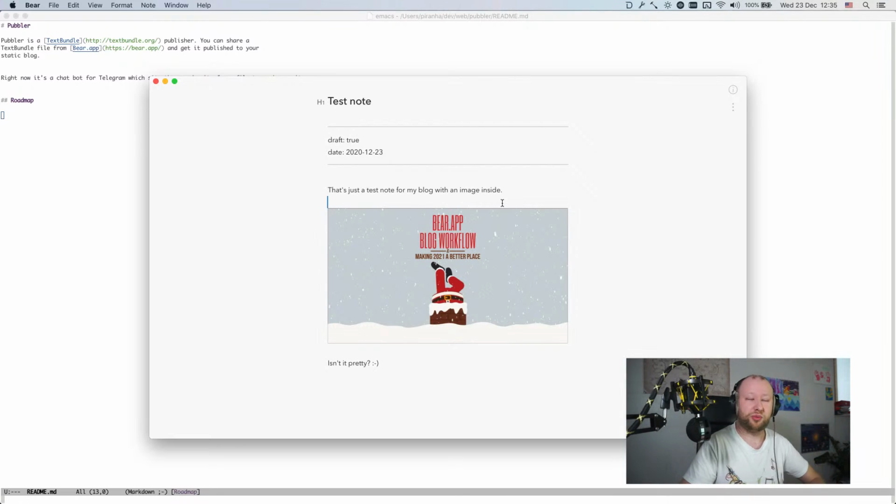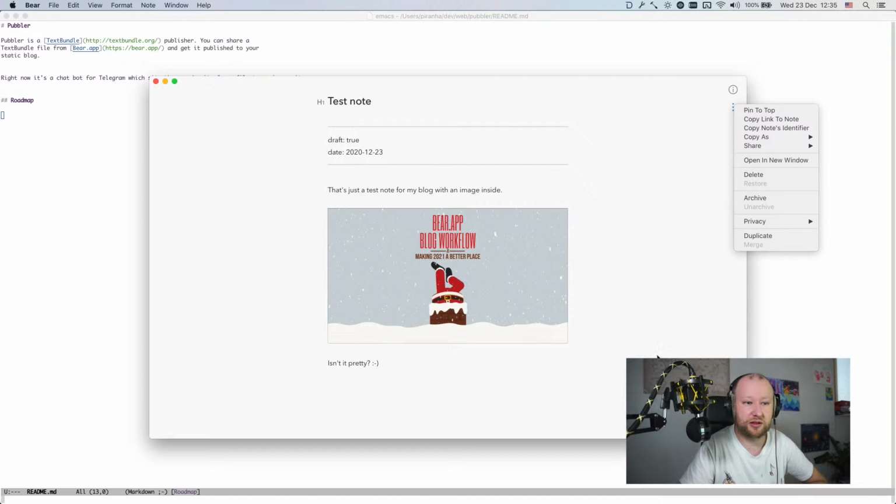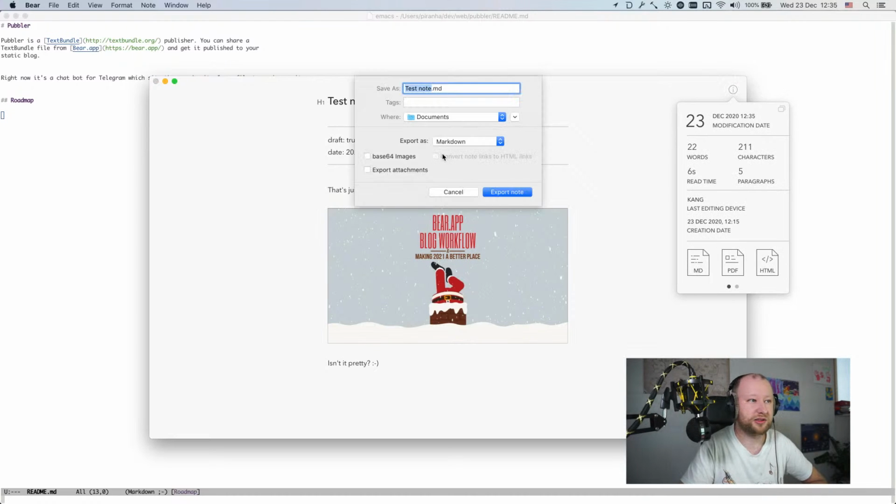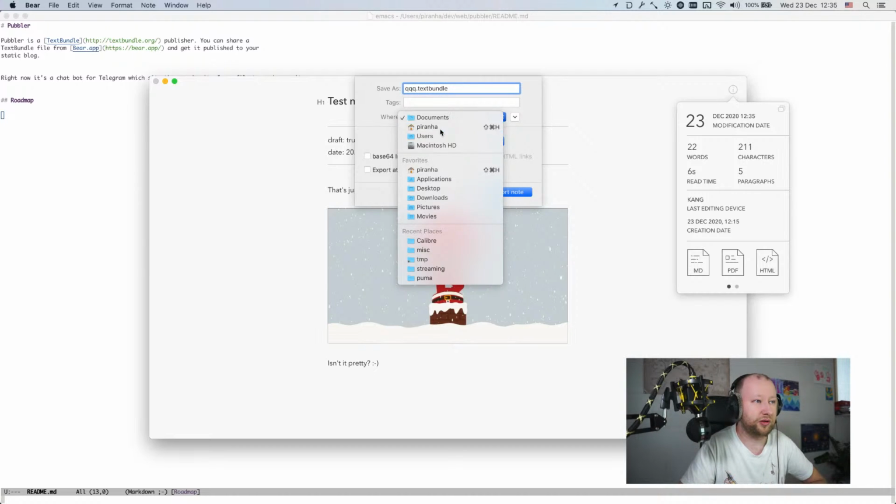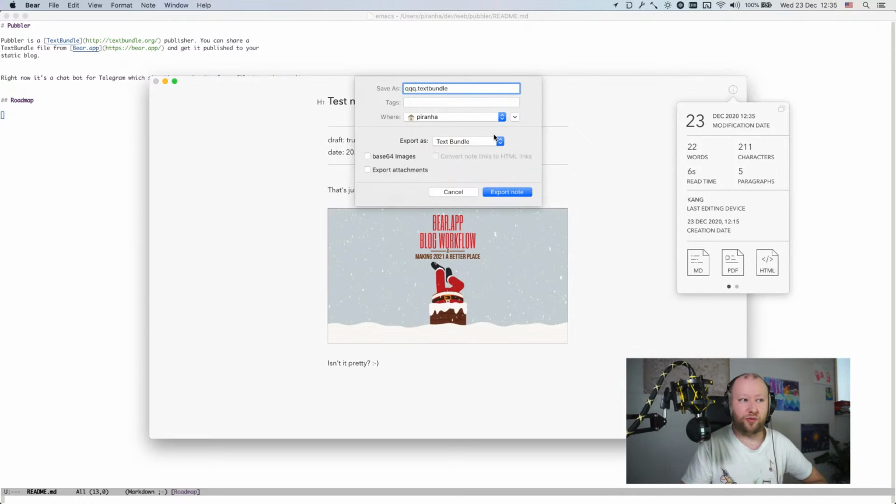But there is no way to automate Bear. So what I'm going to do right now, Bear has this nice thingy called text bundle. You can click somewhere here and say export as text bundle. It's a little bit better on a phone. You can just export a text bundle whenever you want.